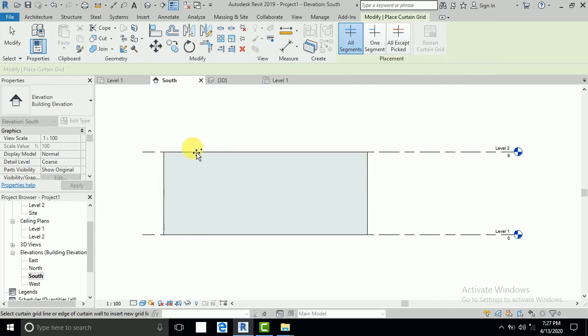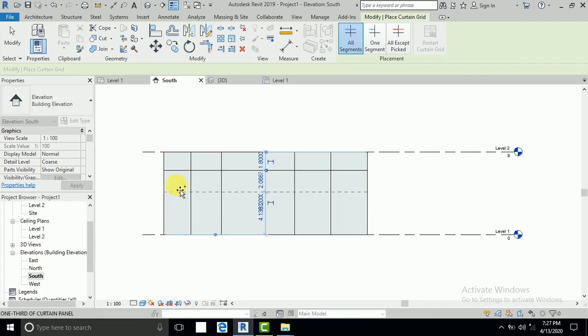If I need to create a vertical grid lines, click on here, horizontal line, so they will create a vertical. Click one, here two. I need like this. I don't need to create this exact dimension because this is only to clear the concept. Now I need to make a vertical horizontal grid line. I need one here and one here and one here, three.